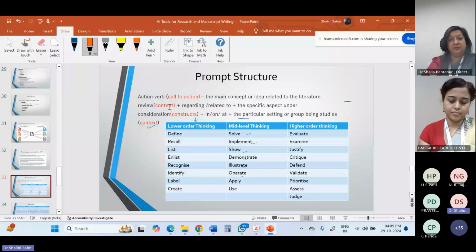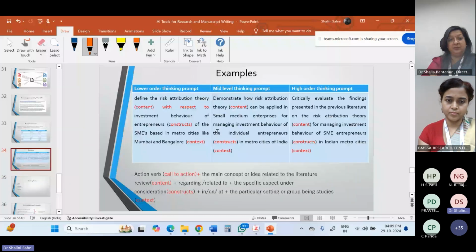Right. For example, if you look at this example, if you are talking about "define the risk attribution theory," the content is risk attribution theory with respect to what? Investment behavior, which becomes your construct, of the SMEs in metro cities. So this is also correct. It is not wrong, but it is a lower order thinking prompt to an AI tool.